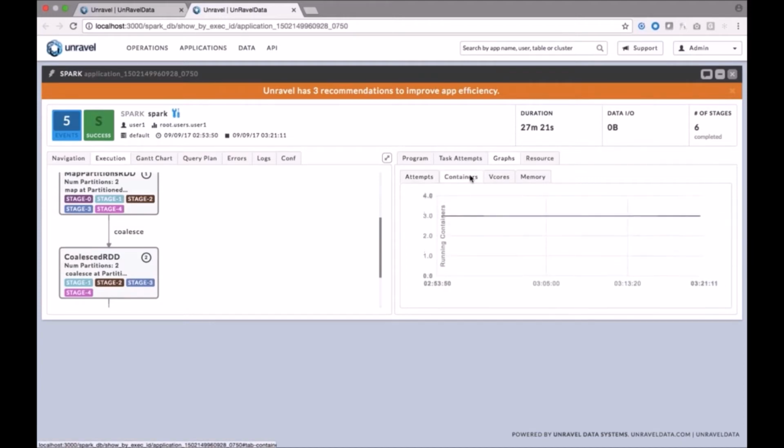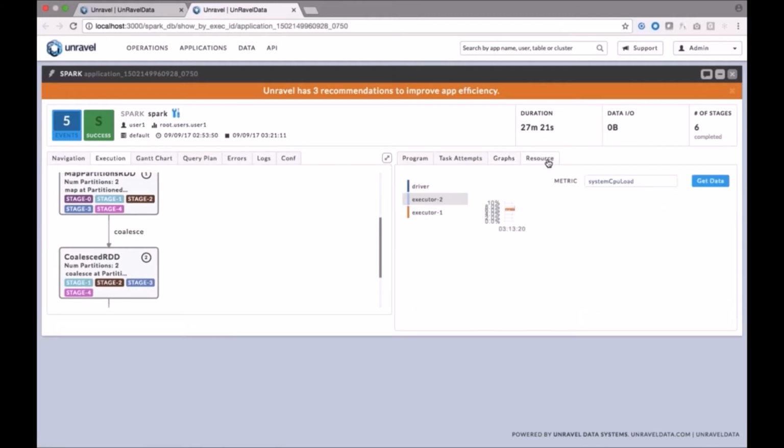Right? We can see how many containers. This is a YARN-based cluster, but containers are a very generic feature in which big data applications run today. So you can see that 3 containers are allocated to run this application at any point of time. We can see how many vcores and how much memory is allocated to run this application. All of these are YARN metrics, and there are similar metrics when Spark is running on other types of containerized environments, right?